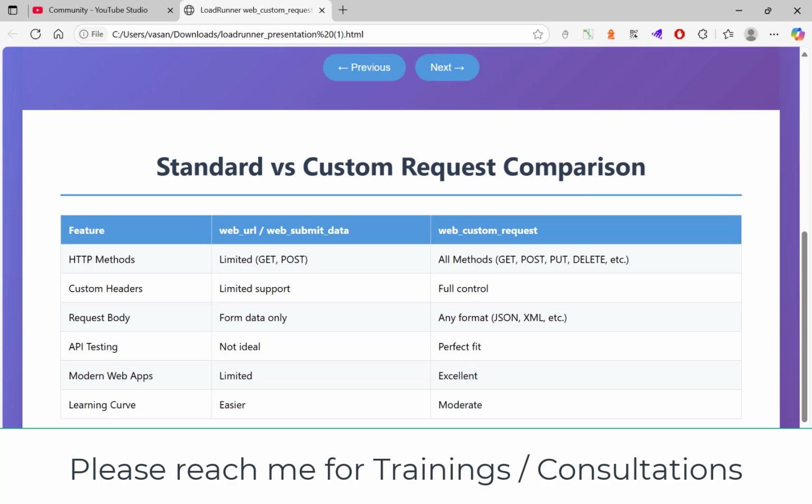And now the fourth slide, which is the difference between the standard versus the custom request comparison. Let me show you a quick comparison. Here we can see the difference. With the regular functions like web URL, we are limited to just get and post. But with the web custom request, we can use any HTTP method like get, post, put, delete. Again, when it comes to custom headers, web URL or any other regular functions are limited. But you get full control with custom request.